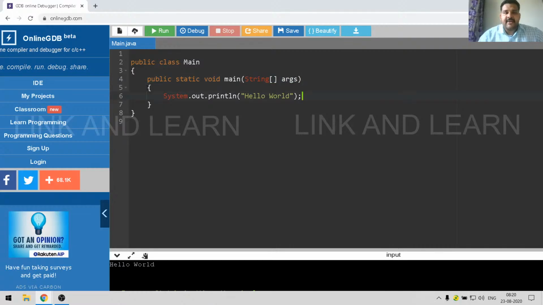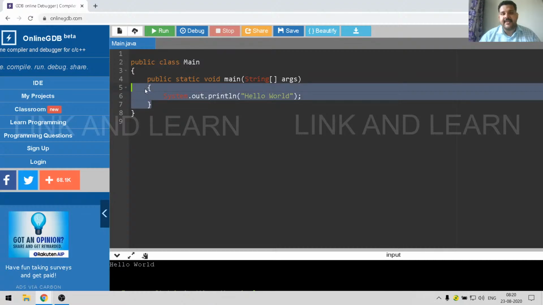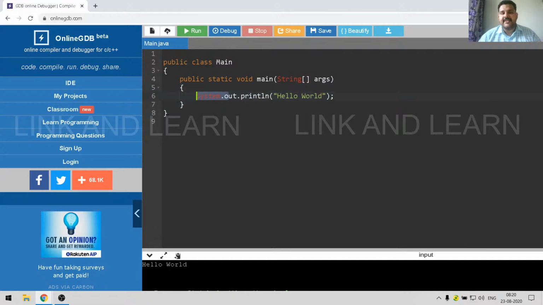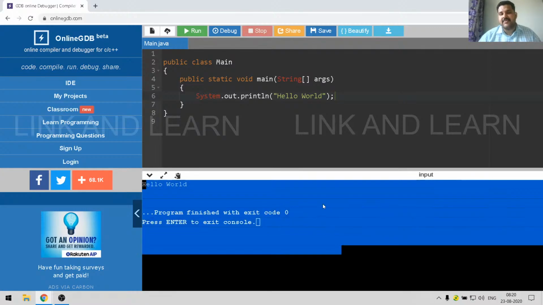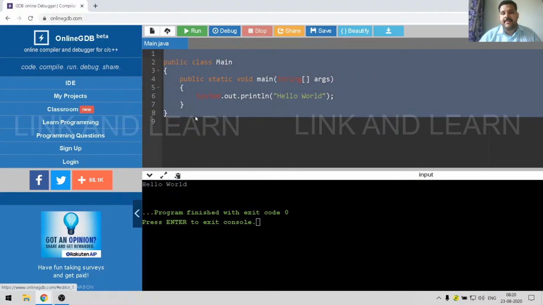And the main function starts here and ends here. So this is the block of the main function, and whatever instruction you are going to execute in a Java program should be written within the block of the main function. And inside the main function, I have written one statement, and this is the statement to print something in the console. So the console, you can see here. So this is the console. When you run a Java program, the output will be shown in this console.